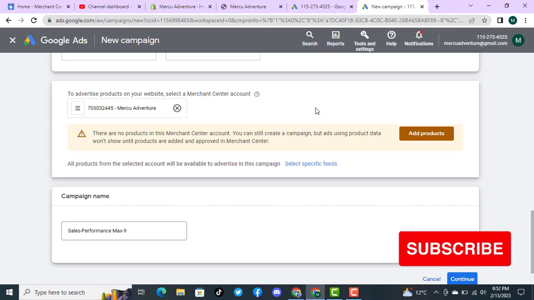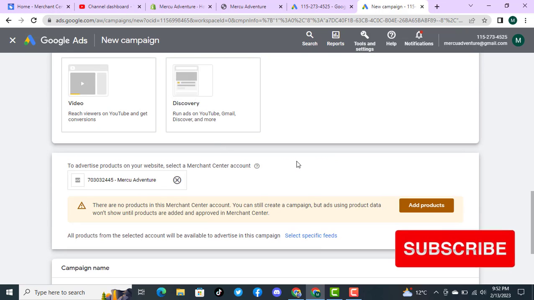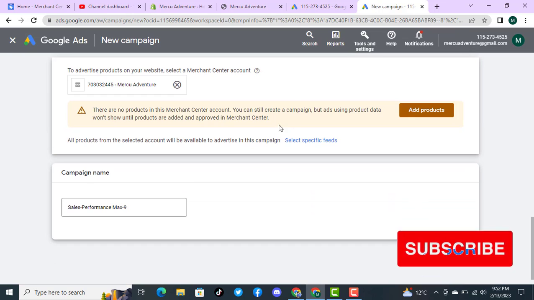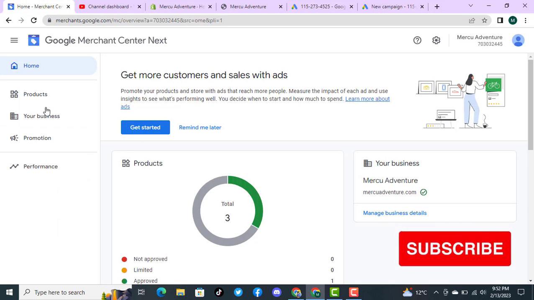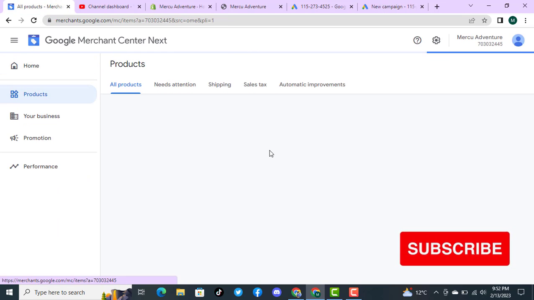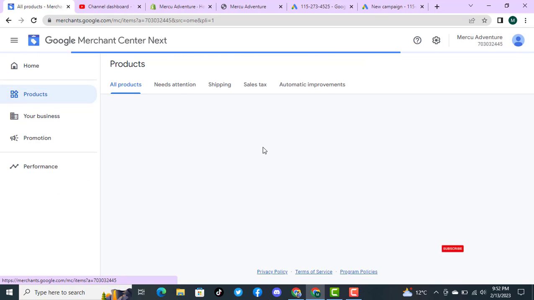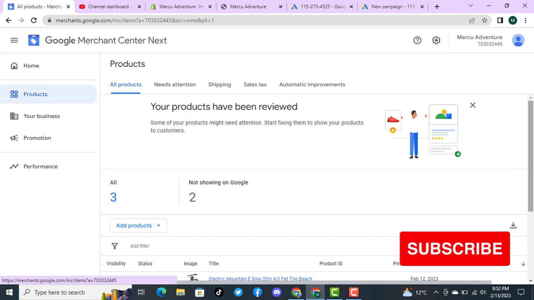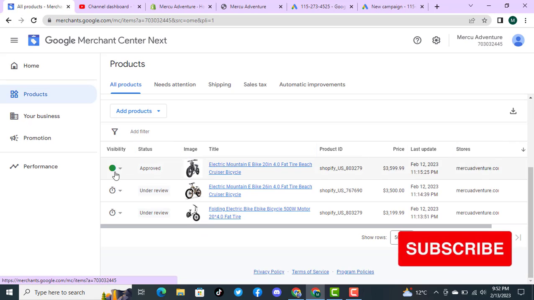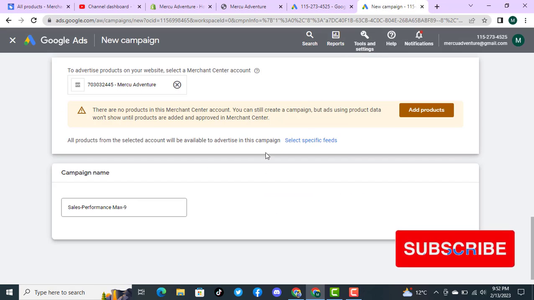In this Performance Max campaign, there are no products in the Merchant Center account here, and here you can see we do have some products. We'll keep it like this. If you have products that are approved, they will definitely show there after some time. If you got recently approved products in your Merchant Center, then hopefully you will get them here as well if you are creating the campaign 24 to 48 hours after getting your Google Merchant Center approved.